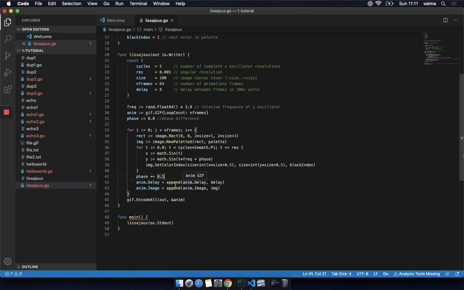Anim delay. Then we append inside anim. So anim is probably a, no, it cannot be, yeah, it's probably like a slice of something. Delay is a slice of int. An image is a slice of image paletted. So we have used image paletted somewhere here. So of course that's why. And we put the rectangle size and the palette.